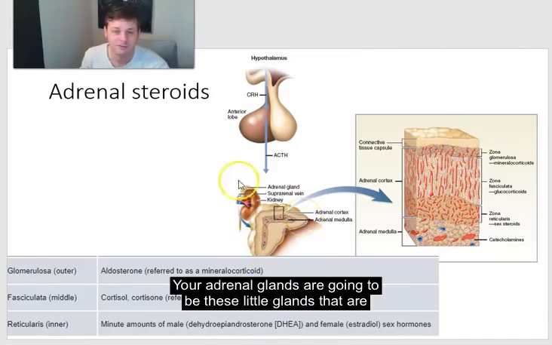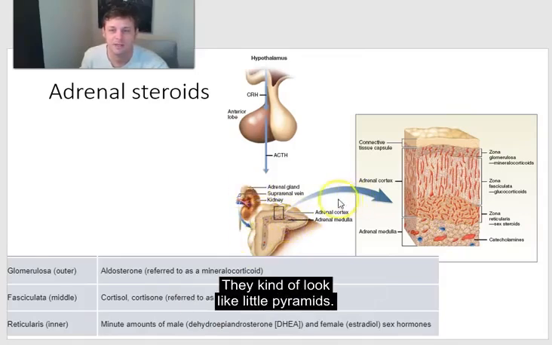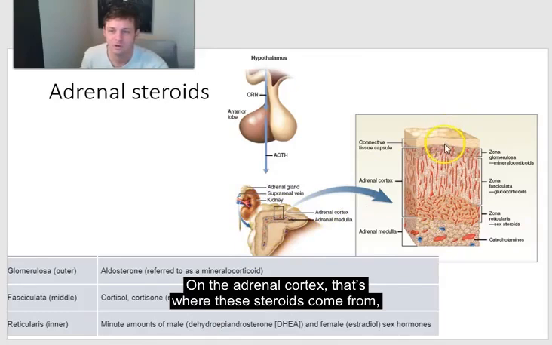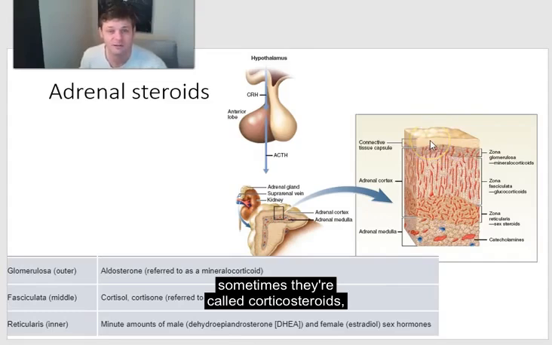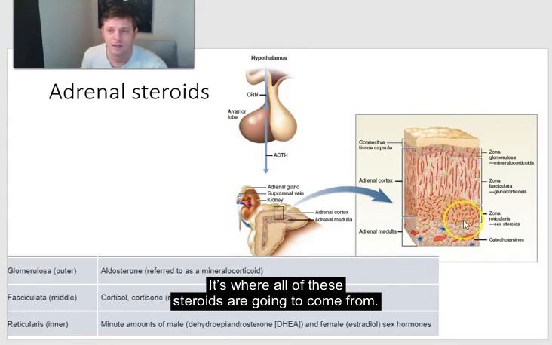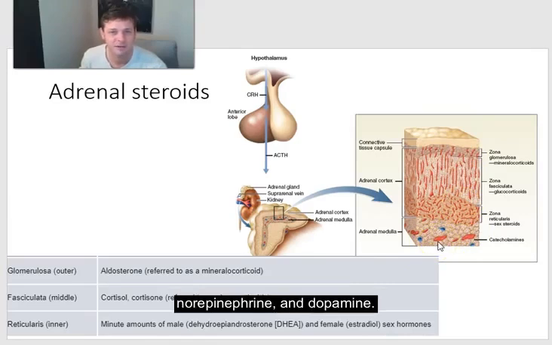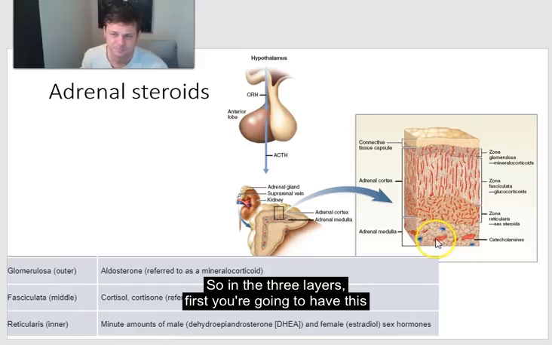Your adrenal glands are going to be these little glands that are found on top of your kidneys. They kind of look like little pyramids. On the adrenal cortex, that's where these steroids come from. Sometimes they're called corticosteroids because they are from the adrenal cortex. It's where all these steroids are going to come from. And then in the adrenal medulla, you have the release of catecholamines, stuff like epinephrine, norepinephrine, and dopamine.